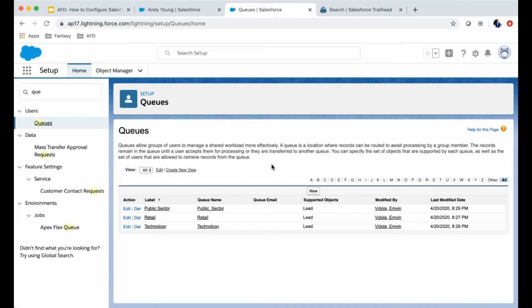So if you have a team, for our example here, I've created 3 queues already. They are going to support leads. This is dividing our industry. We can have a public sector team, a retail team, a technology team. So it would be assigned to queues, and then any member of that queue would be able to pick up the lead and start working on it.